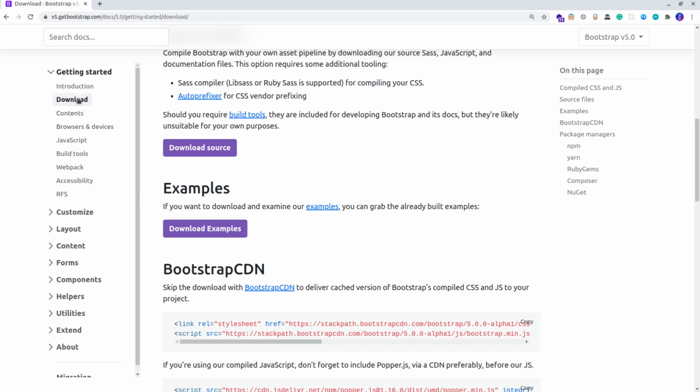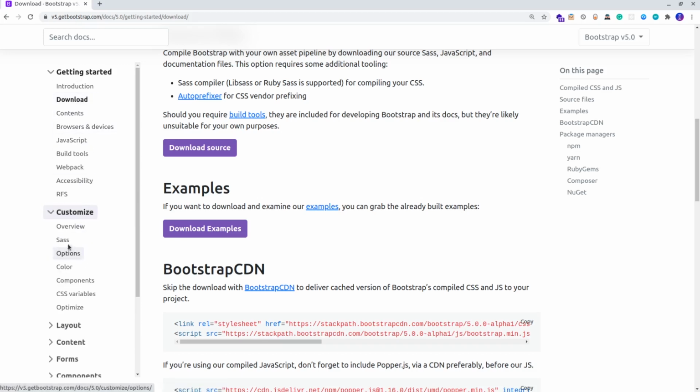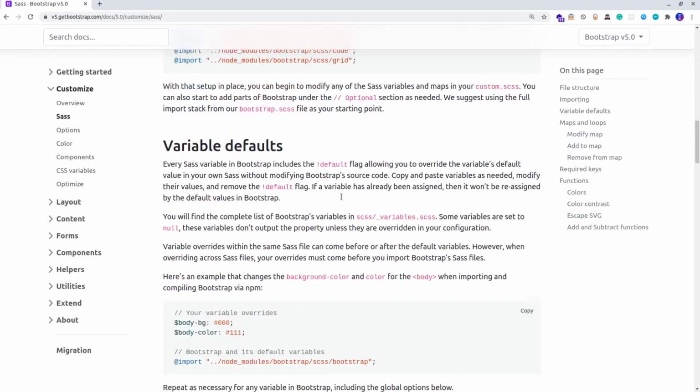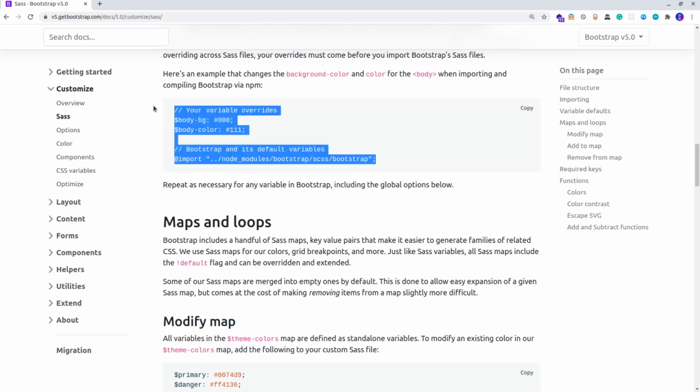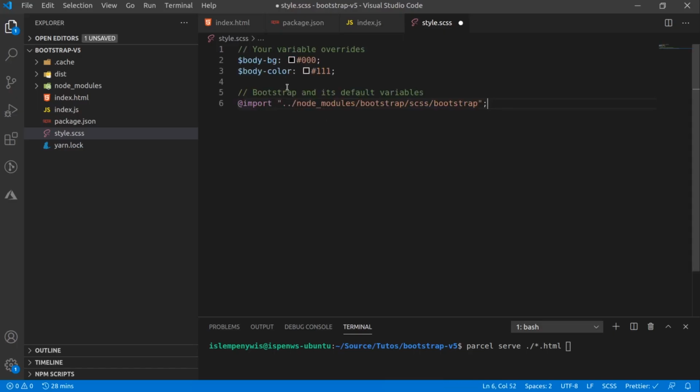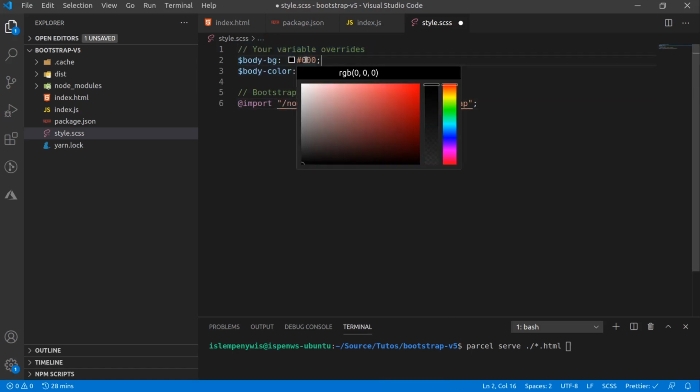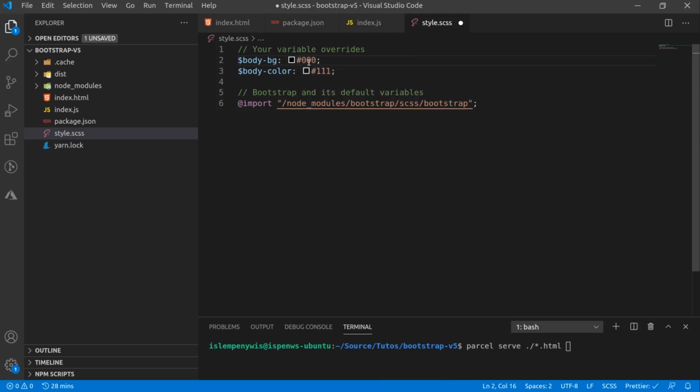So pretty well. Now let's try to customize some CSS code in here. If we go to the section that says customization, Sass, and go all the way down, here we got variable defaults. So you can play with variables. You can change the page body background and the body colors however you want by including that. I'm just going to copy paste this code, put it right here, and depending on where the node modules path is, I'm going to remove this. I'm changing it to complete black in here. So let's try complete red.